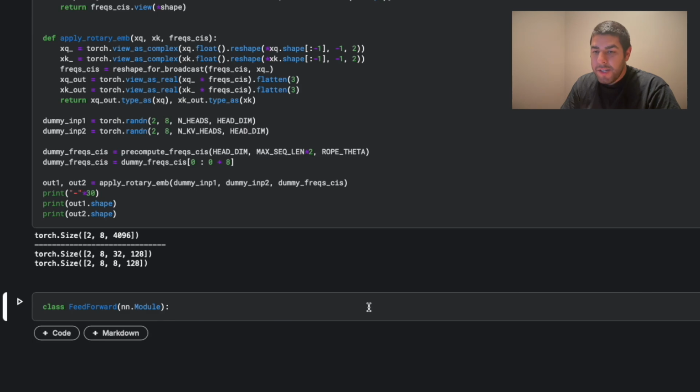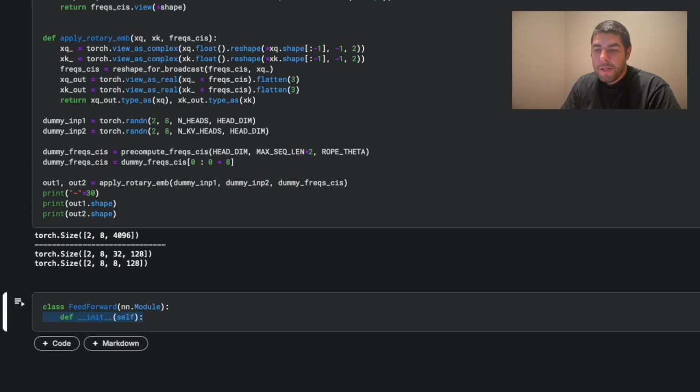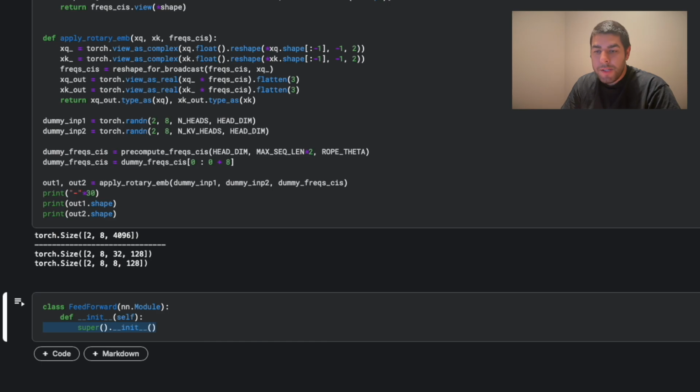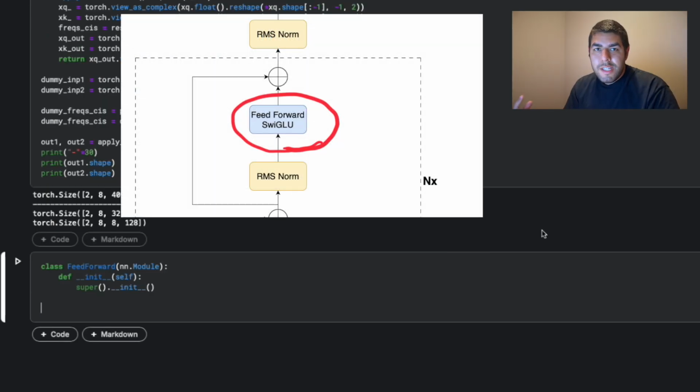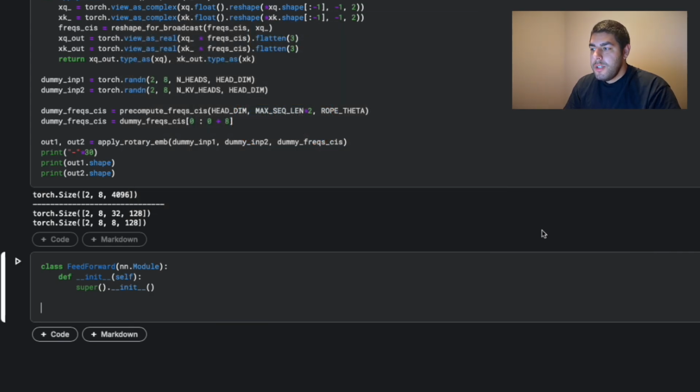We will define a class and I will call it FeedForward, and we will inherit from nn.Module. We will start with the init and we will call super().__init__(). This is classical PyTorch. If you look at the diagram above, you will see that this is a SwiGLU feedforward network. The important part here is that it is a SwiGLU.